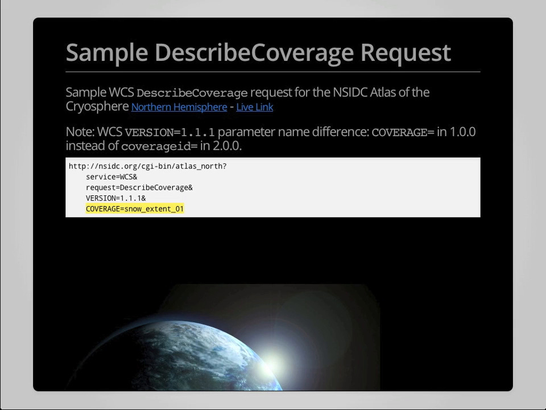In version 2.0.0 of the WCS standard, you instead actually provide coverage ID as the key name. So this is one of those instances in which the specific version of the standard that you're using does have an impact on the specific key name that you use in the request to the server. So here, since this is a version 1.1.1 WCS, we're supplying the coverage name that we would like additional information about using the coverage equals snow extent 01 key value pair in this instance.